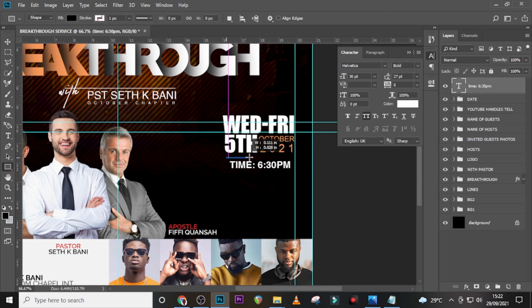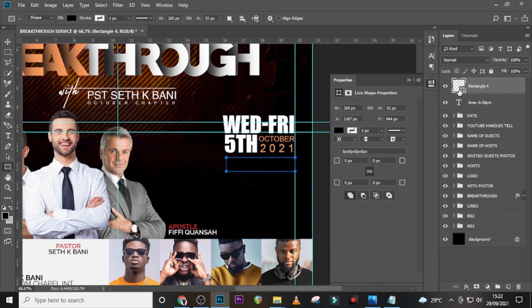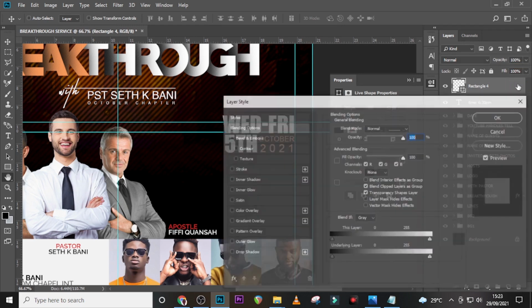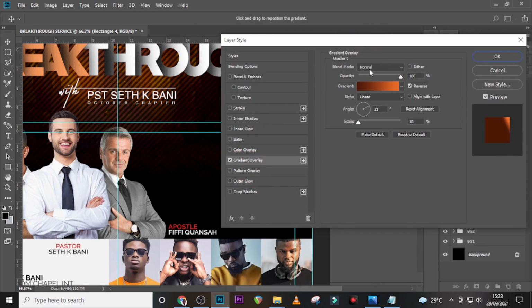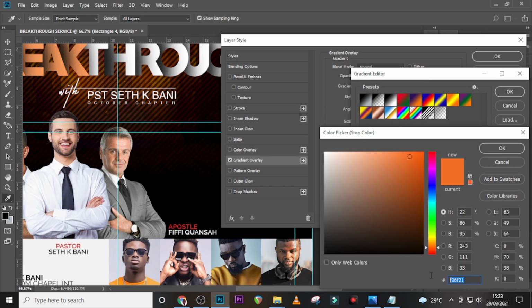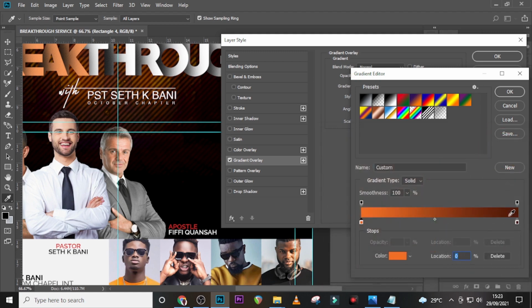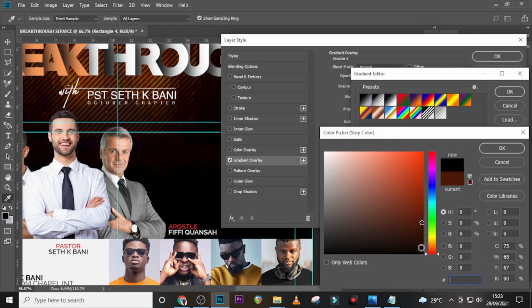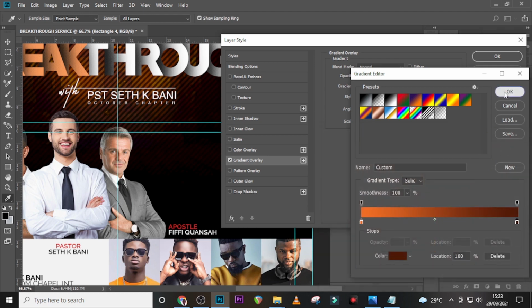Let's pick our rectangle tool and then draw a nice rectangle like this. Perhaps we'll send the rectangle up just slightly. Double click the rectangle and let's work on the gradient overlay. I want you to choose normal, set this to 100, click on reverse, set this to linear, set this to 31, and set this to 10. Click here. I want you to click over here and put in these particular details. You're using F36F21. Click on OK. Double click here. You are using 4E1201 and click on OK.